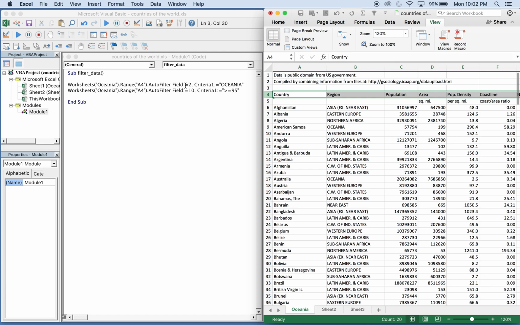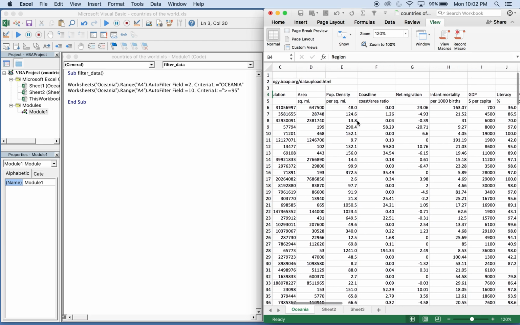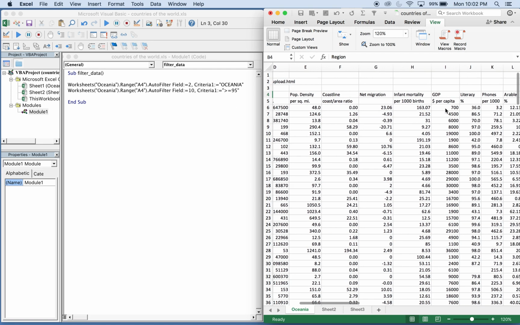And then we're going to start here at field 2. So we're going to filter by region and we're looking for Oceania. That's our criteria. And the next thing we're looking for is in field 10, which is in column J. And that's the literacy percentage. And we want a literacy percentage or literacy rate of 95% or better.